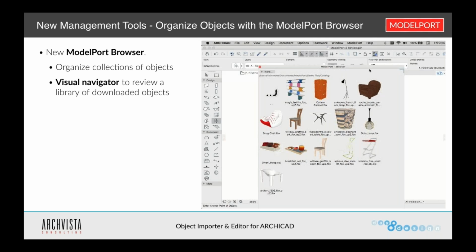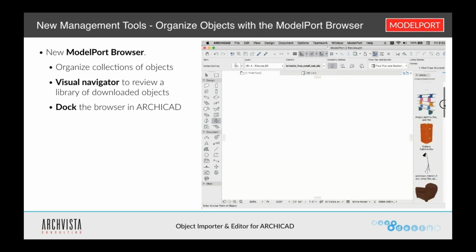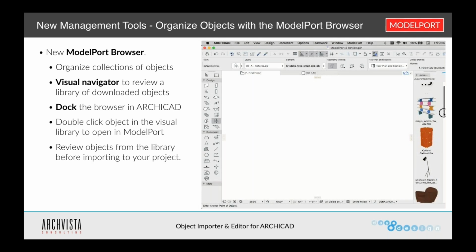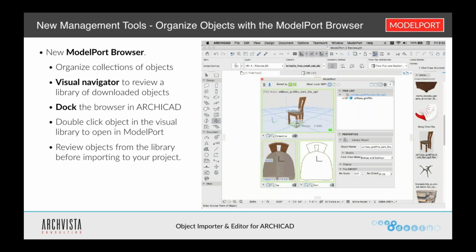So with the ModelPort Browser now, you can basically visually navigate through folders to see objects that you've downloaded from various sources. If you bring up the ModelPort Browser, I can dock it so that I can have it to the side here, and I can then scroll through various objects that I have. I can also go to different folders with different objects in them and navigate through various sources here. So this is a really nice way for you to quickly find objects visually. It's also drag and drop. So if I just want to drag and drop an object from the browser, I can do that. I'll just double click it and open it up and be able to edit it and then place it in my project. So again, it's a really quick way for you to manage objects in terms of visually navigating and quickly finding them and then dragging and dropping them into your project.